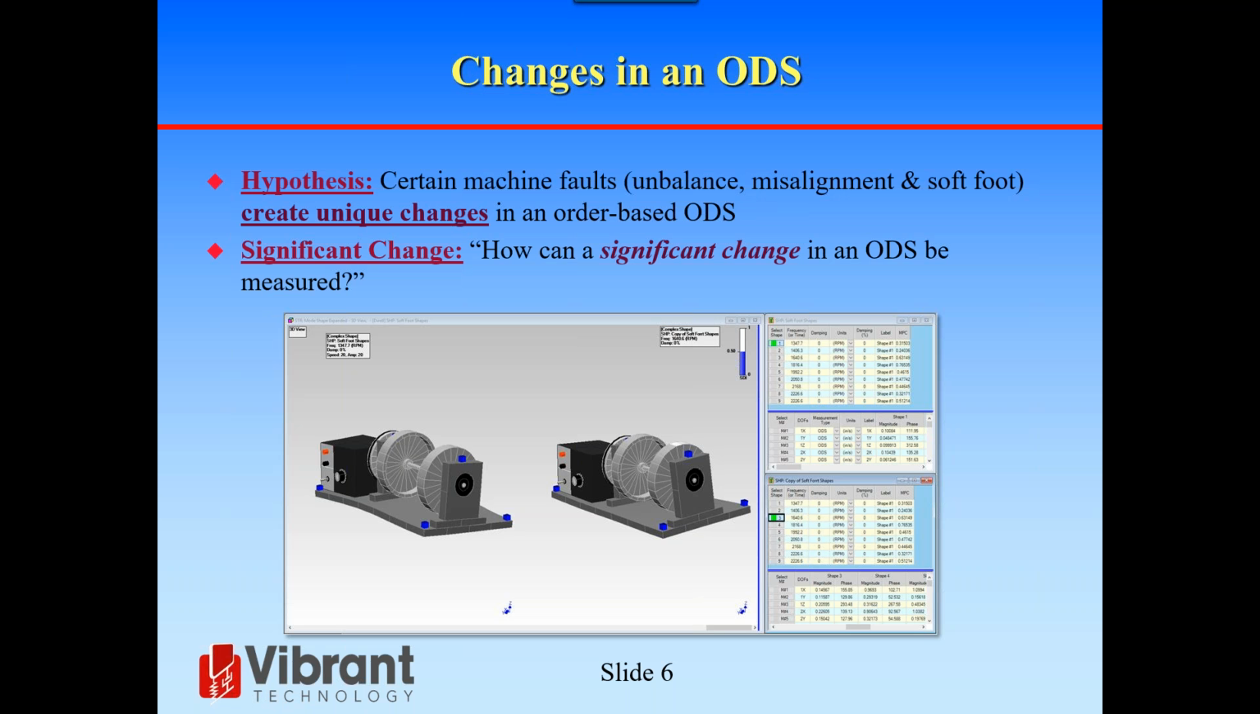If the answer to that is yes, that the ODS does change with these different mechanical faults, how do we measure a significant change? We can envelope the spectrum.